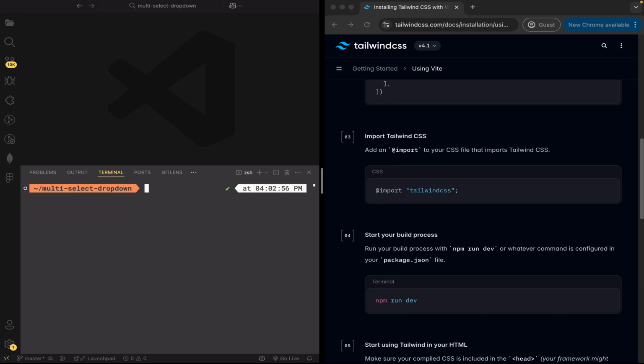With Tailwind set up, we're also going to need React icons for adding icons to our dropdown. Let's install React icons next by running this command.